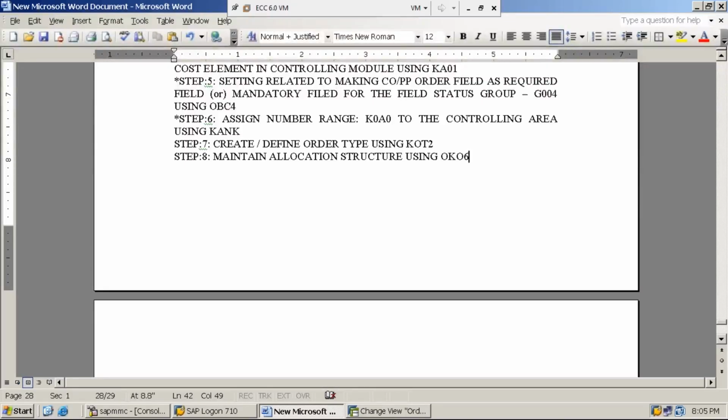So what is this allocation structure and why do we need it? At this point of time, I will show you the settings with respect to allocation structure. Why we need to do these settings, I'll explain later on in further steps. So the step description is maintain allocation structure using OKO6. Please take down the path.